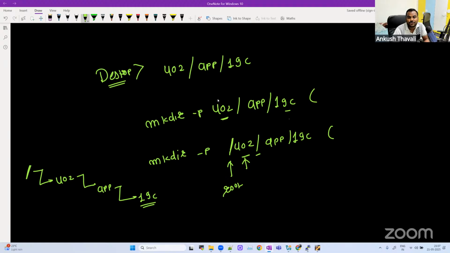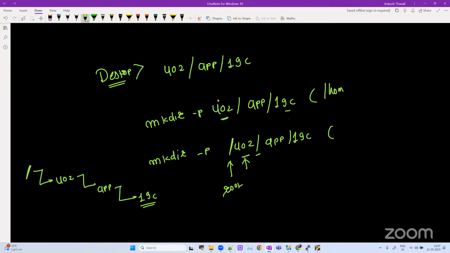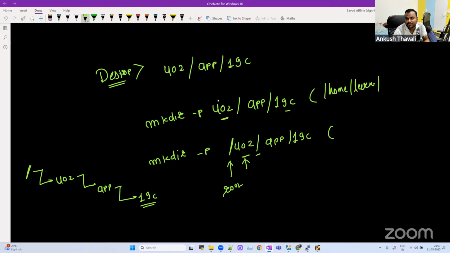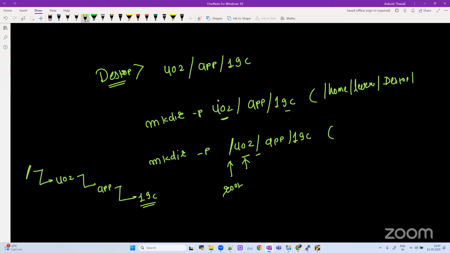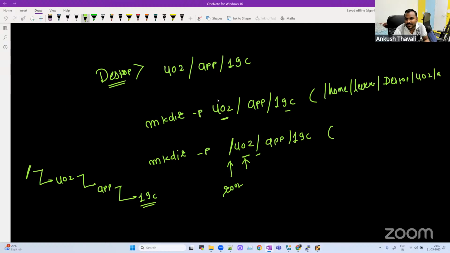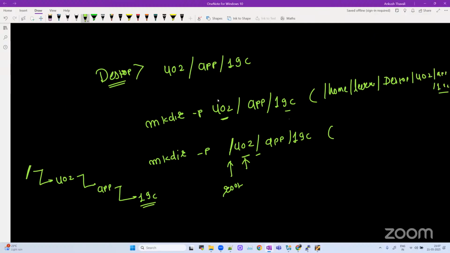So it means this U02 got created under which folder? Desktop. So what is the location of desktop? Slash home slash Learnomate slash desktop slash U02 slash app slash 19c. Is it clear? Yes, sir. Clear na?